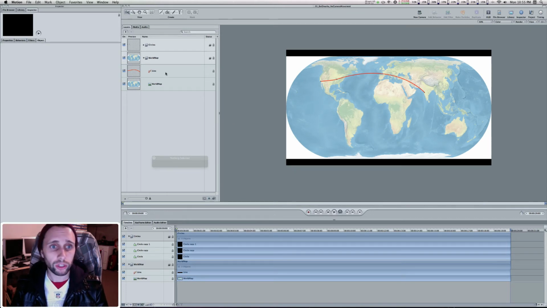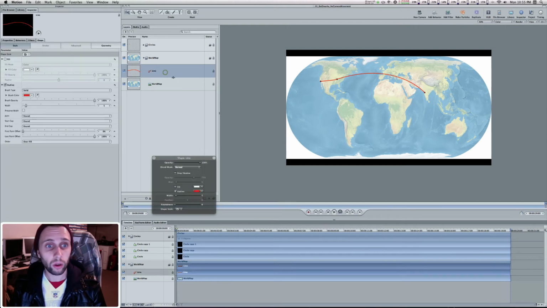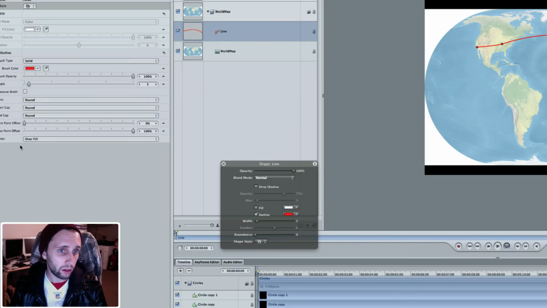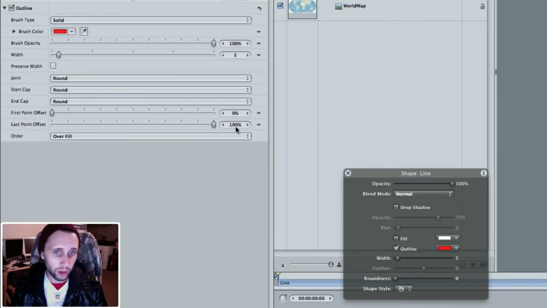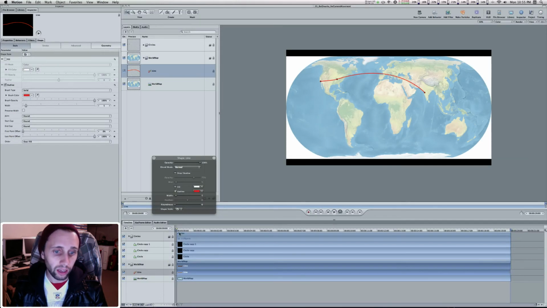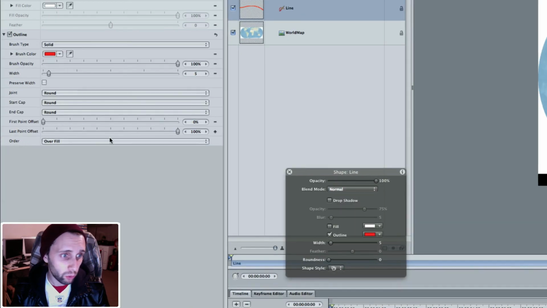And it appears that for the most part, my red line is going across the black dots. Great. So now we want it to draw on. Well, this is how you're going to do that. Make sure that you're at the beginning of your sequence, and you're going to go over here to your Inspector tab, Style, and in here on the line is this last point offset. And I'm going to add a keyframe. And again, make sure that you're at the beginning of your sequence or wherever you want the line to start drawing on. And I'm going to drag this last point offset to 0.